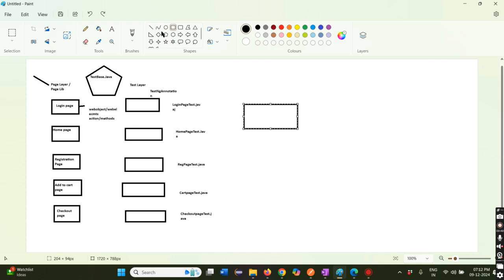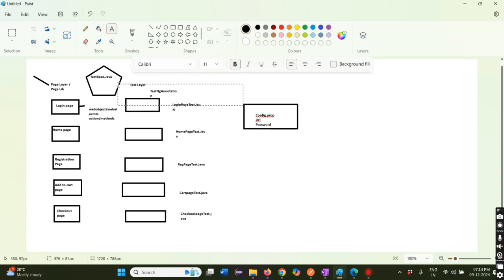In the environment files we'll be declaring the config.properties file, with property URLs. The URL we can also write in TestBase.java, or we can write it under the environment files. Also the password, the browser, different types of browsers and other things. This config file is also inherited by TestBase.java or other classes. So we can call the URL and we can invoke the browser.